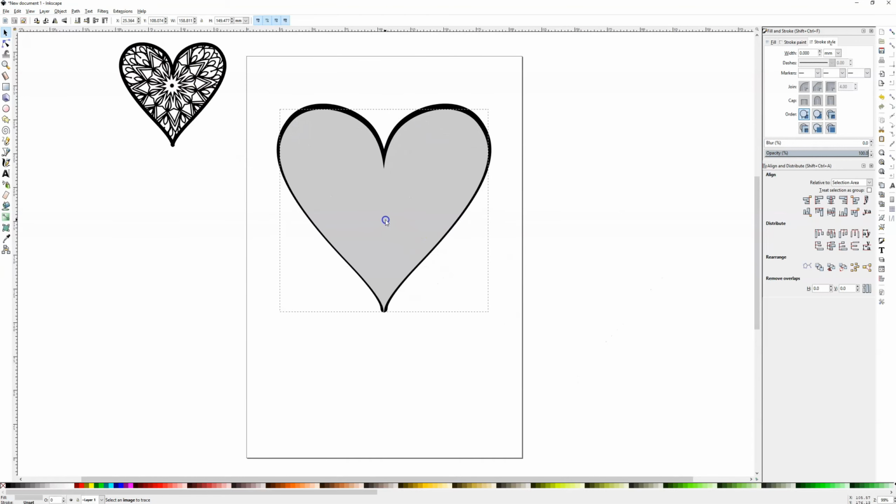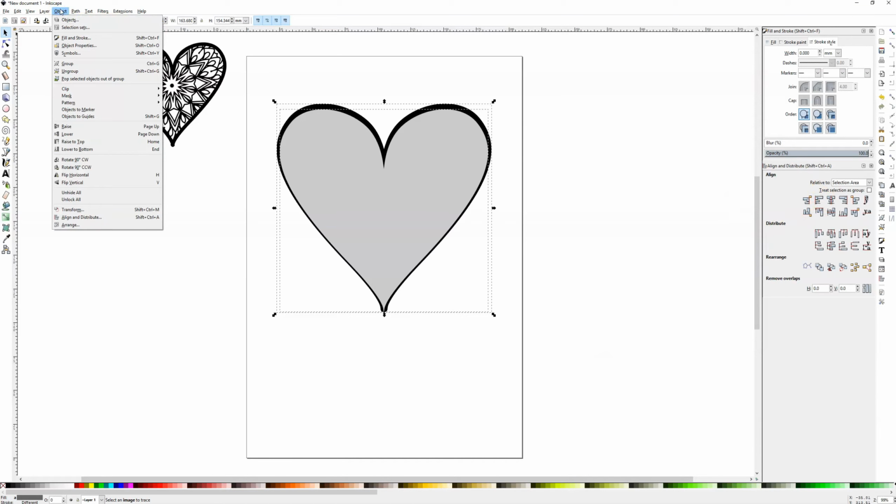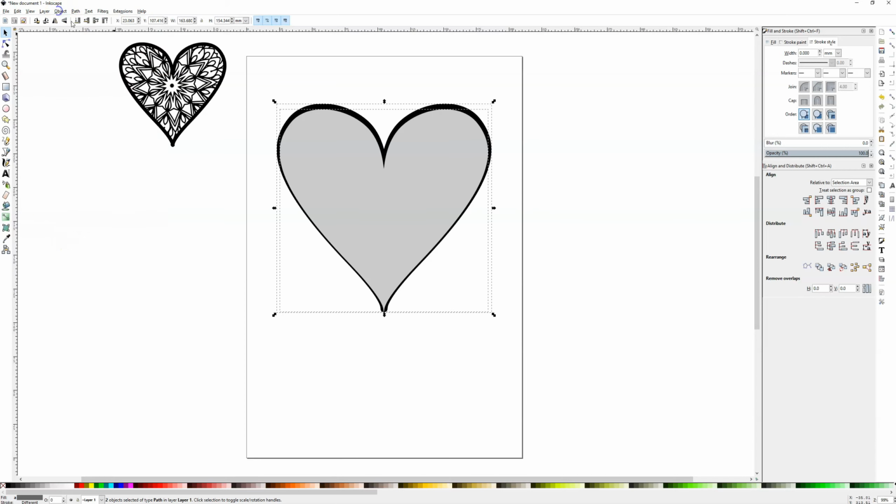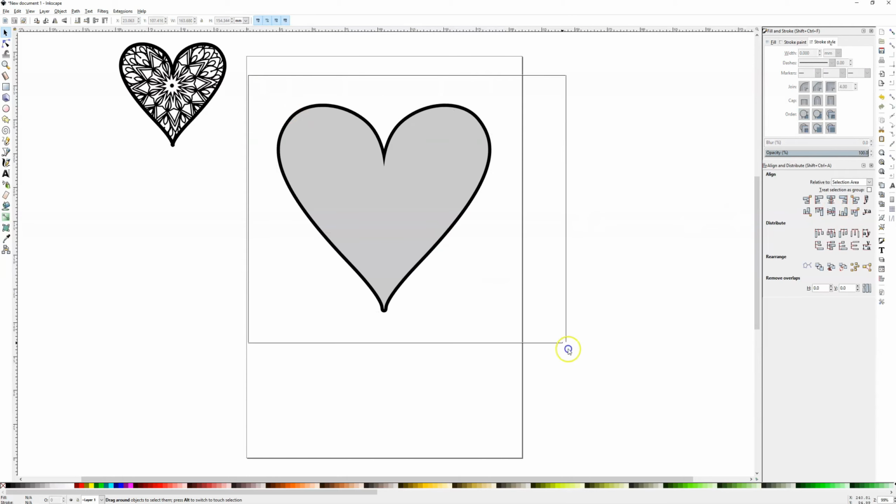I'm going to go ahead and line these two up. I'm just going to go to my Align and Distribute. Again, if you don't have that one up, you can go to Object, Align and Distribute, and that menu will pop right up. And I'm going to horizontally align, and I'm going to vertically align. And now my heart is ready.